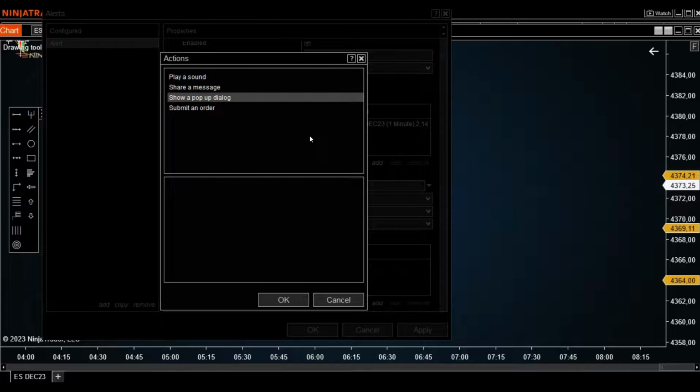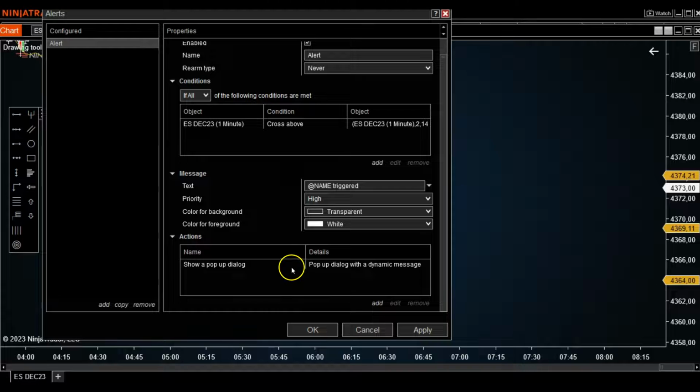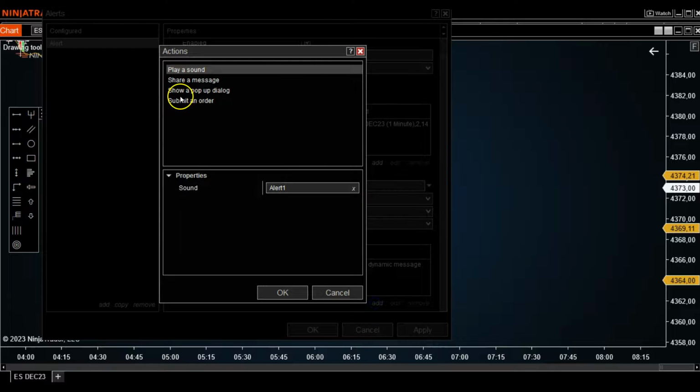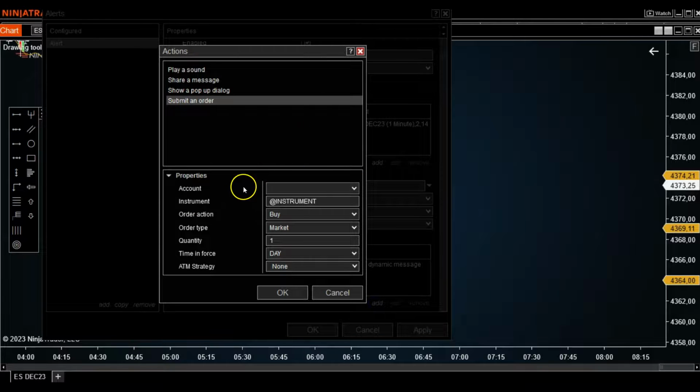Let's say you're having a coffee on the side, you're not watching your charts, and then a pop-up dialog will actually pop up once such a condition has been met. I'm just going to leave it on that for explanation purposes and click on OK. I won't go into the actual other one. You can actually submit an order as well.